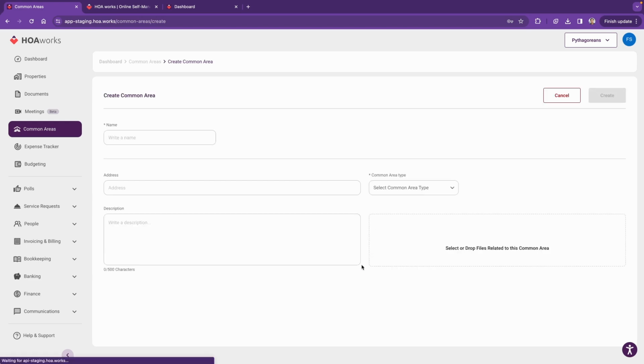We also call out common areas. Again, purple button to create a common area. You can manage common areas by cost center as well as by service requests. Makes it very convenient for the board to manage common areas individually.